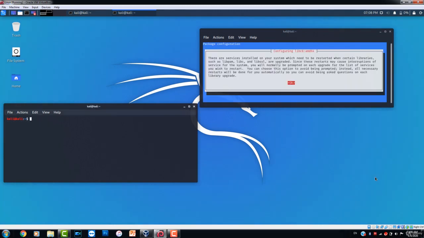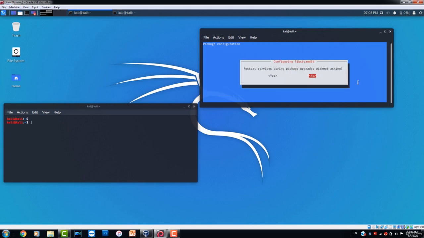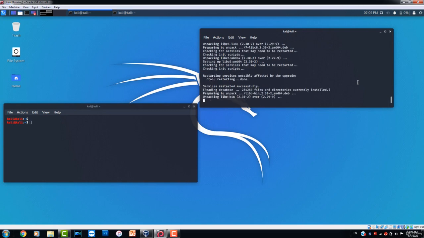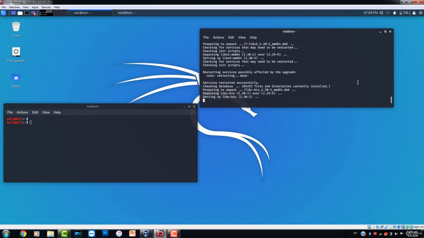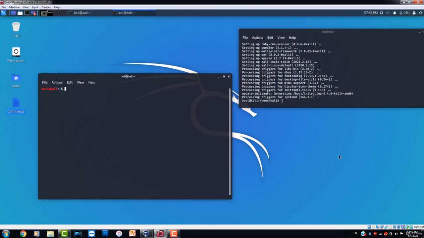While the upgrade process is running, you're going to get this message. It's just informing you that some services are going to restart while the upgrade is going on. So just choose OK and restart services during the package upgrade without asking, just to avoid interrupting the upgrade process. I'm going to pause the video again. Okay, now the upgrade process has finished.